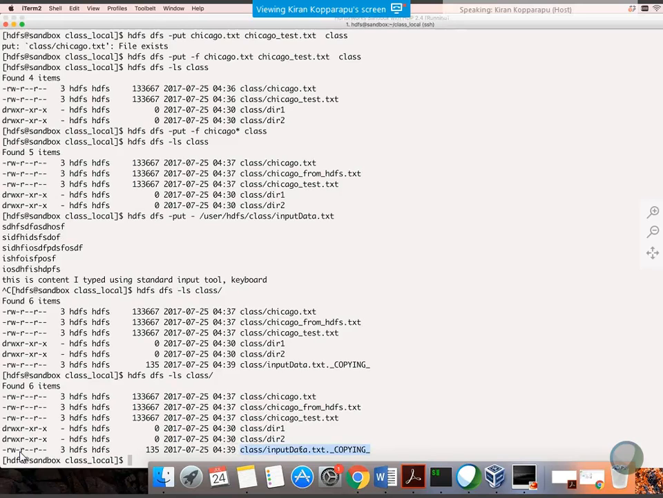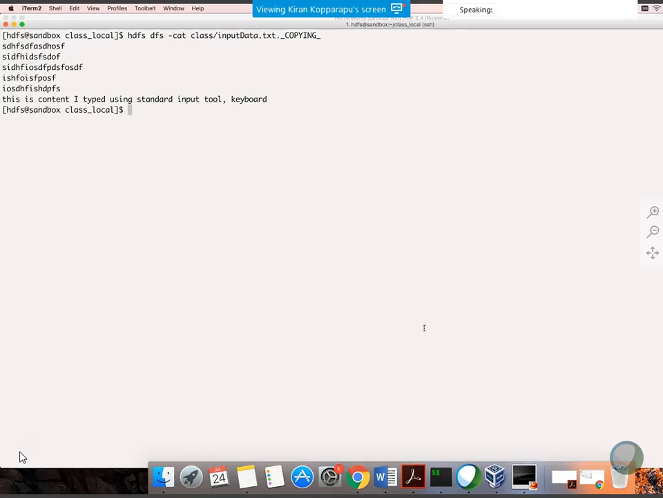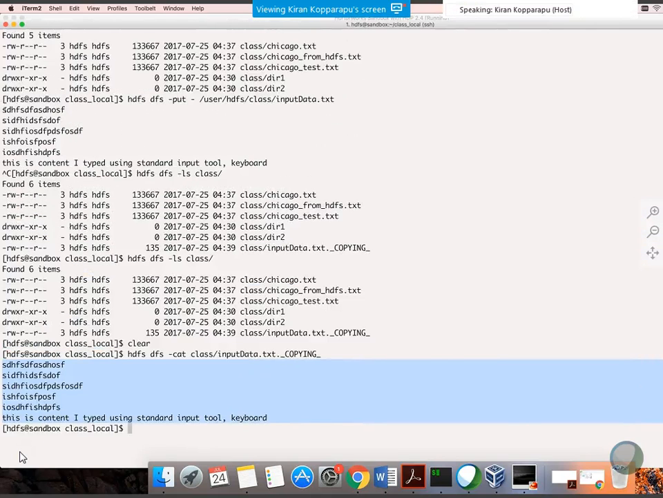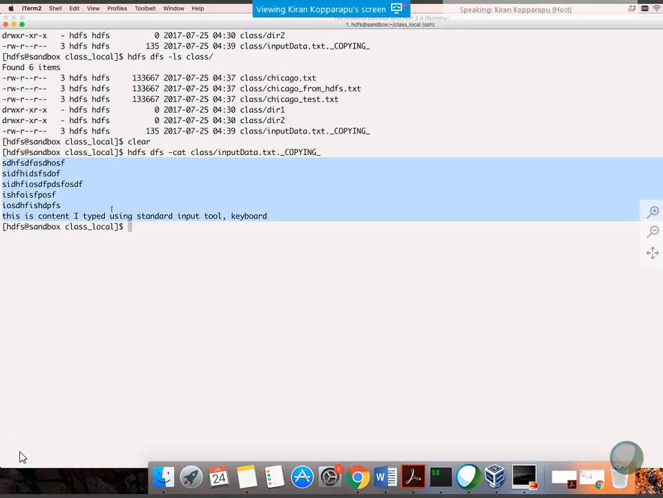Like copy that, and how to see the file contents from HDFS: hdfs dfs cat, and then you give the file name. You could see that everything that I typed from the keyboard, you can see that. See here, the input that I typed using the keyboard, everything is saved in the file.